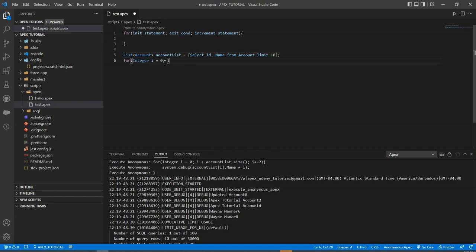And then for the exit condition, it's going to be as long as, it's going to be once this condition turns to false. So again, we'll do accountList.size. So i is less than accountList.size. And then we have our increment statement. So what do we want to increment? We want to increment i. So we'll do i++.